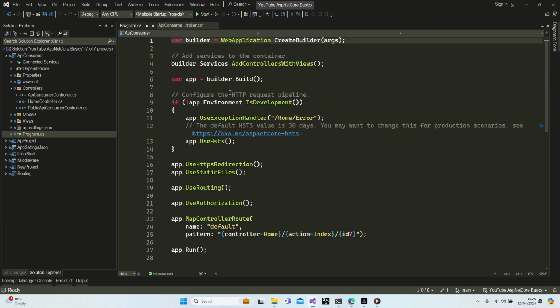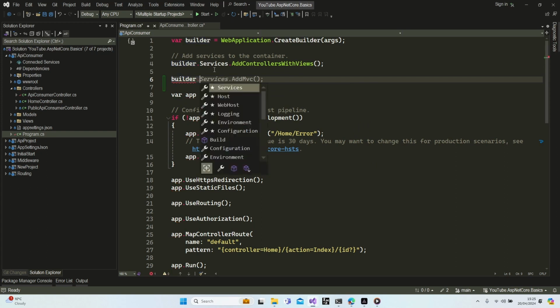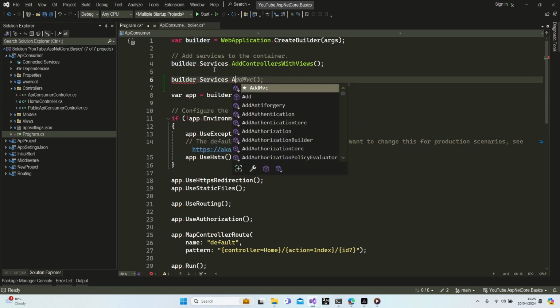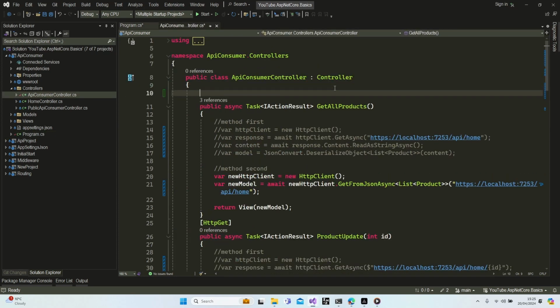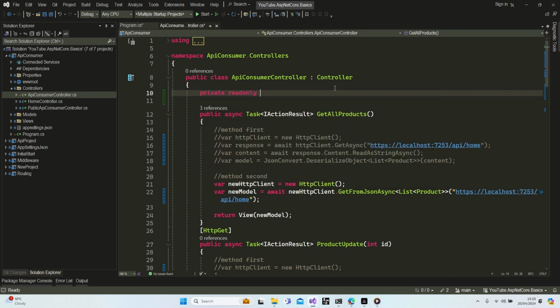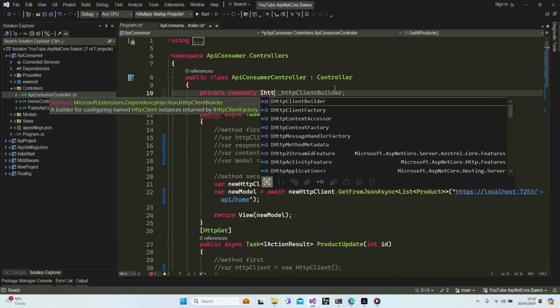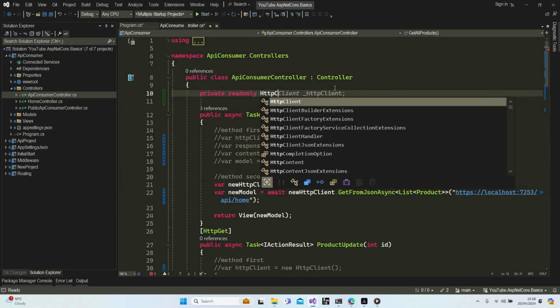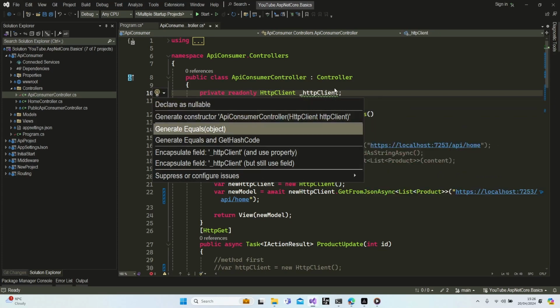Let's go to our program CS file and let's add our HTTP client to our dependency, to our service container for dependency injection. Okay, all we need to do is private readonly HTTP, no, sorry, HTTP client. All right, let's add it in our constructor.